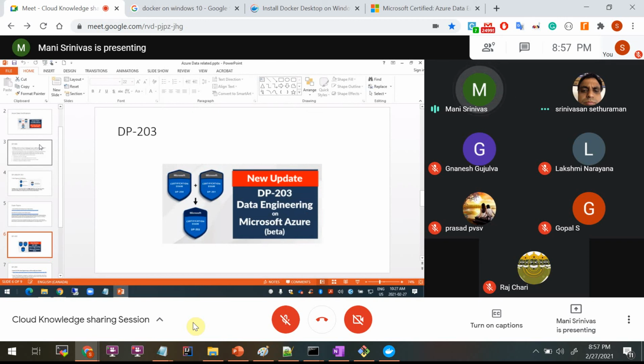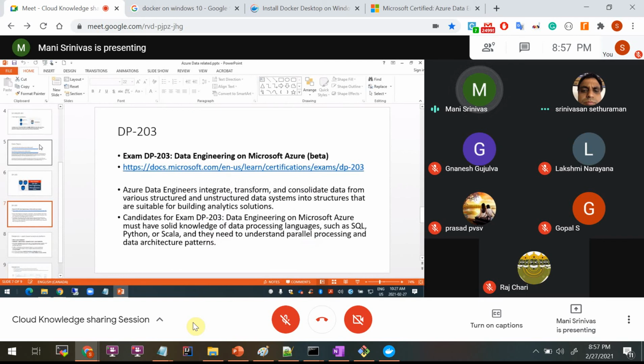DP203, they have come up with it now, deprecating 200 and 201 by June, but in 203 there is a good twist now. They are insisting you need to have SQL, Python, Scala, and of course I learned that too in Databricks as part of it. Without that, you'll not get any jobs, but there are not many questions in 201 around SQL, Python, and Scala, because it is more around data storage, data processing, real-time architecture, and everything.